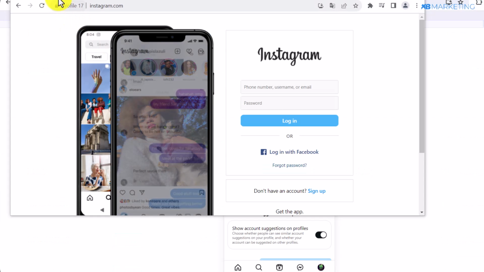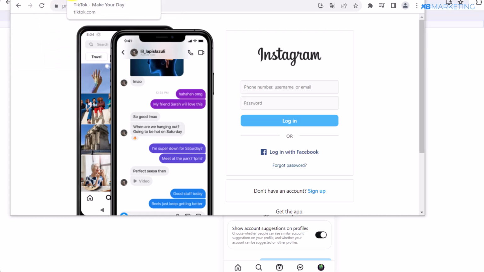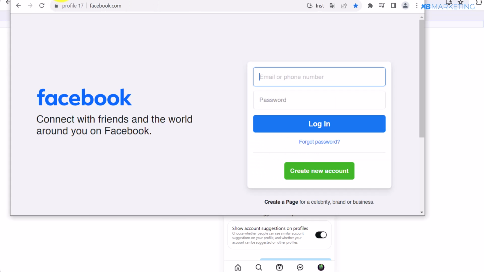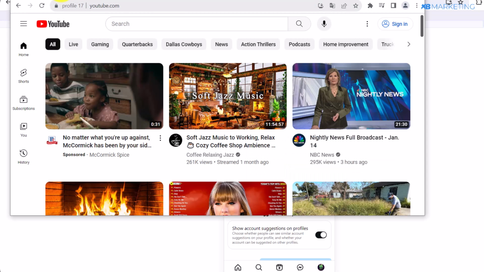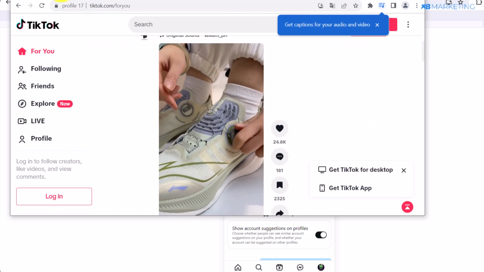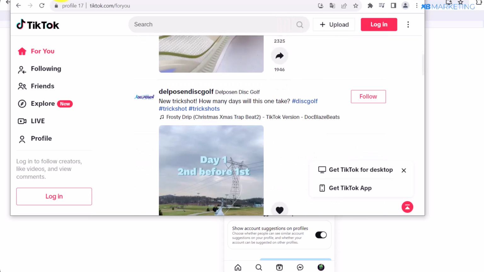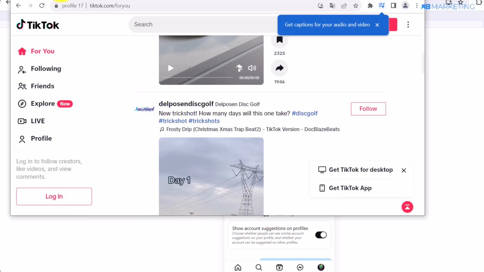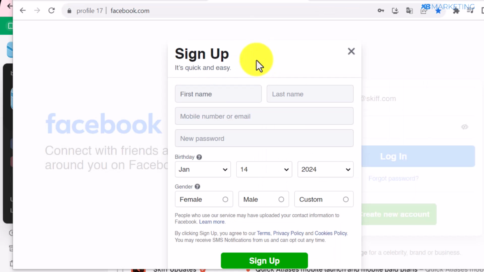So once the browser opens up, you want to create Instagram account, TikTok account, Facebook account, and you want to also create YouTube account for each profile. Okay, and as you can see, because your IP is in the United States, it's going to automatically show you content in the United States. Okay, so now moving on with the video.